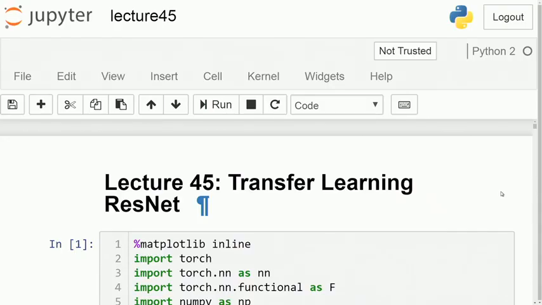Welcome. In the last lecture, we covered understanding transfer learning for domain adaptation purposes, where we did it with one of the first versions of a very deep network, which was called GoogleNet.